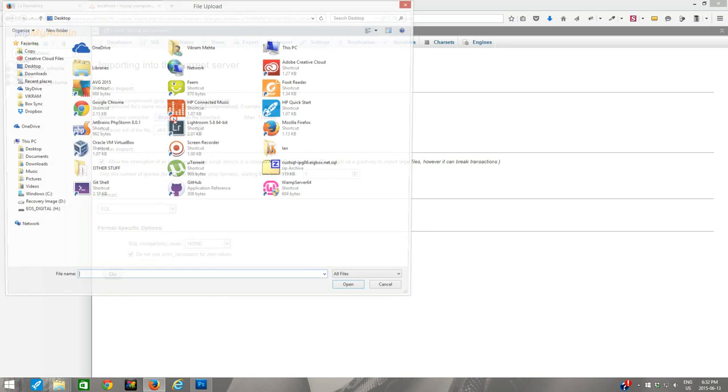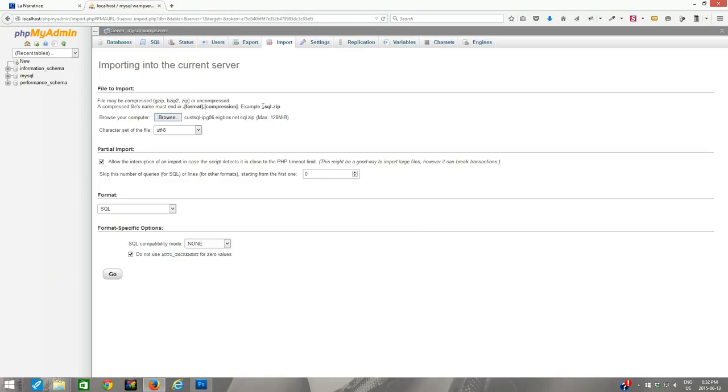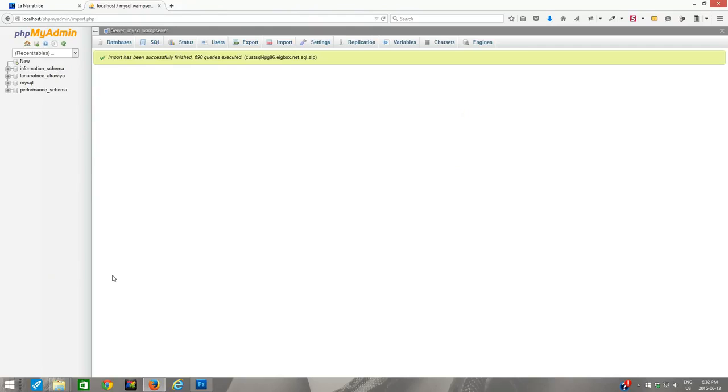I click on the browse button. I will select the backup file. This is the same backup file that we downloaded on the desktop. This is the backup file for the database from the live website. I click on open and then I click on the go button at the bottom. It will take some time, and now it says import has been successfully finished, 690 queries executed.